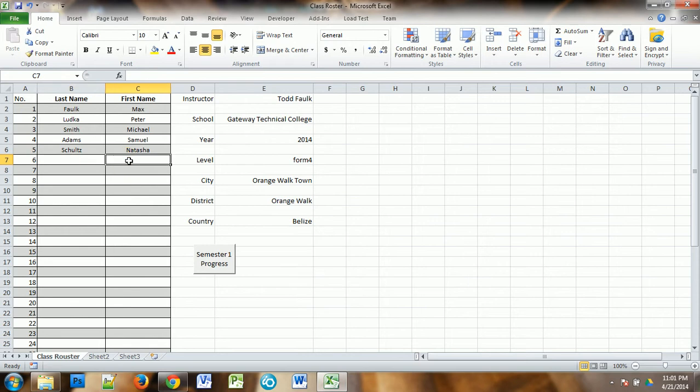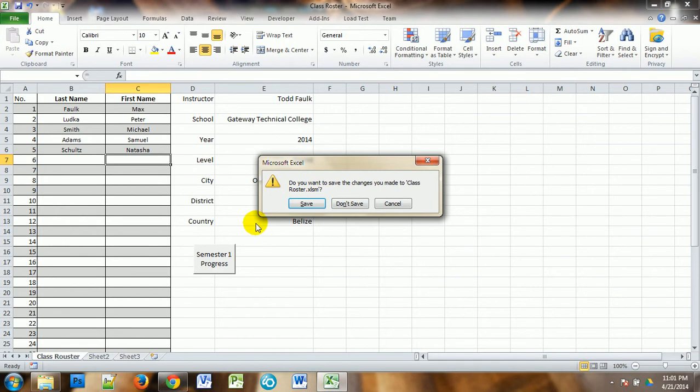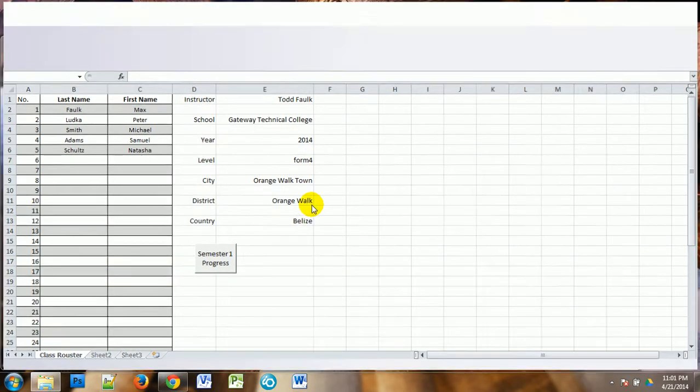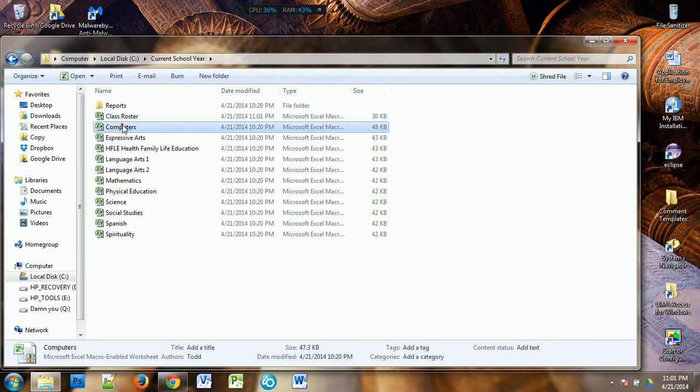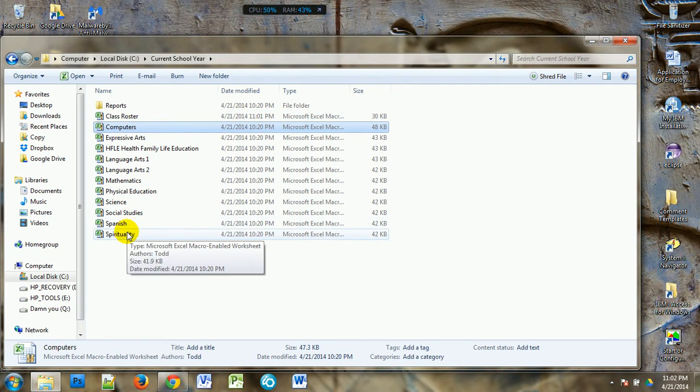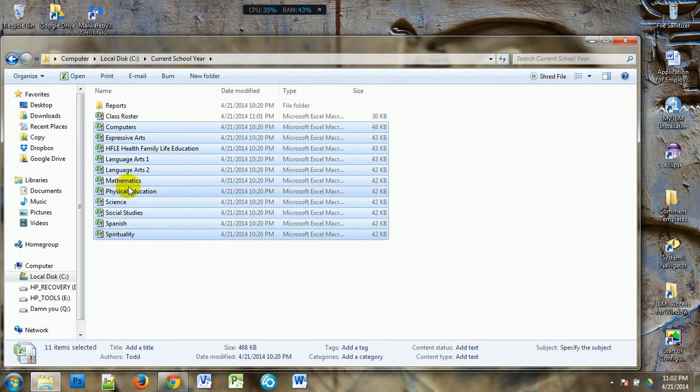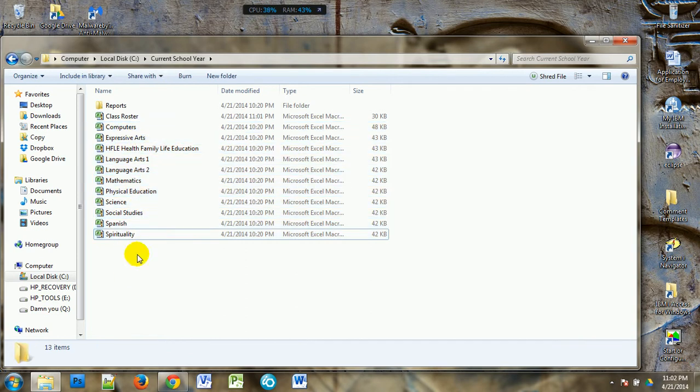But you're going to just type all the student names in there, and one of the beautiful things about this, if you're exiting and you made some changes, you're definitely going to want to save them. So just tell it to go ahead and save if you've closed it. But all of those student names and your name and your school name, all of that gets transferred to all of these files for you, all these different subject files. So if you have large classes, you don't want to be typing those names all of the time. You only need to do it once in the class roster.